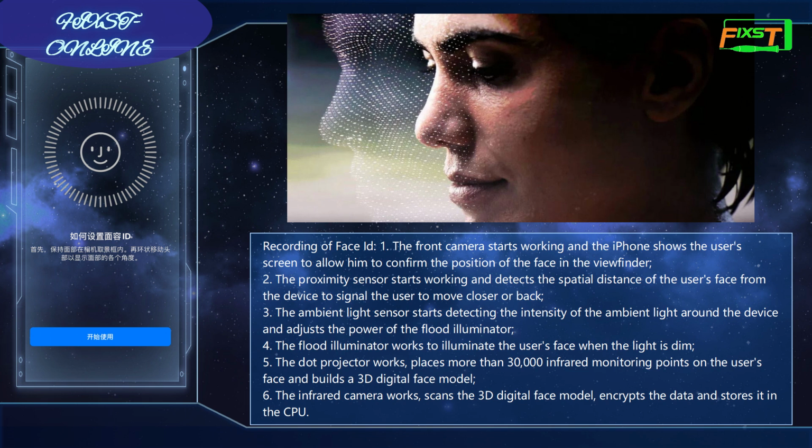After that, the ambient light sensor starts detecting the intensity of the ambient light around the device and adjusts the power of the flood illuminator. Then the flood illuminator works to illuminate the user face when the light is dim. Then the dot projector works, places more than 30,000 infrared monitoring points on the user face and builds a 3D digital face model. And finally, the infrared camera works, scans the 3D digital face model, encrypts the data and stores it in the CPU.